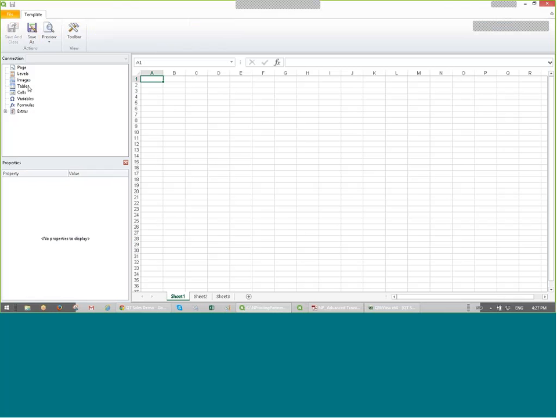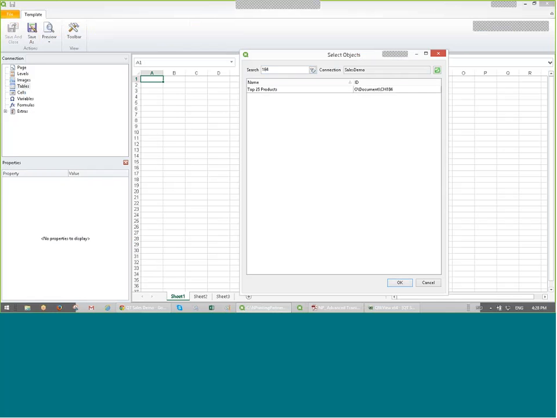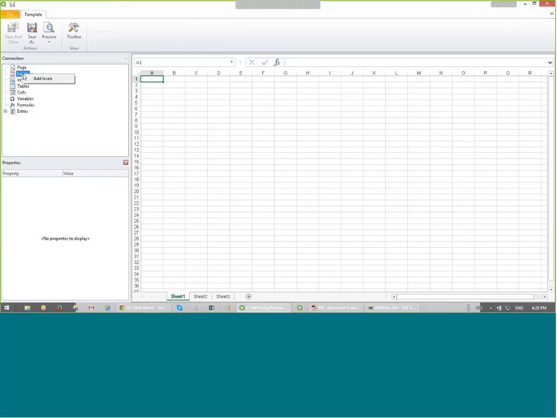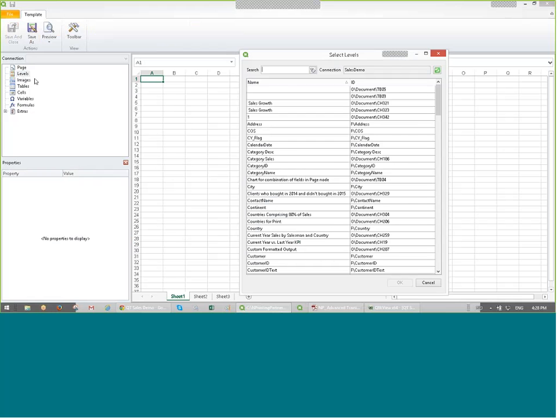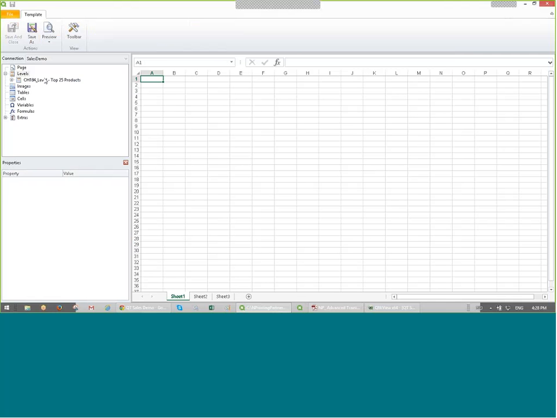Make the template editor large, and we're going to add objects. Chart 184, let's bring that in. Okay, just to point out one thing, we don't actually want to use a table. We want to use a level in this case because we're going to do a calculated column today. Didn't get a chance to do that yesterday, but we'll do that today for you. So let's use a calculated column, and let's use levels to do this report. 184, top 25 products. Let's drag that in.